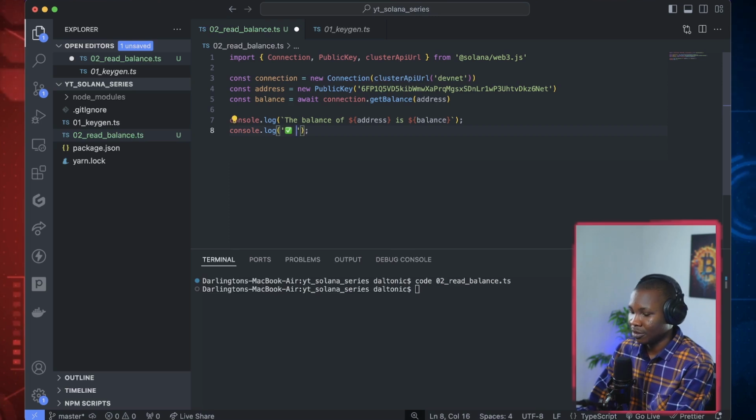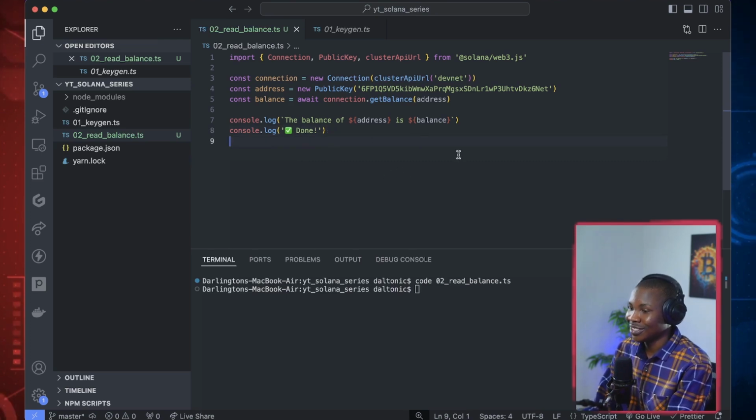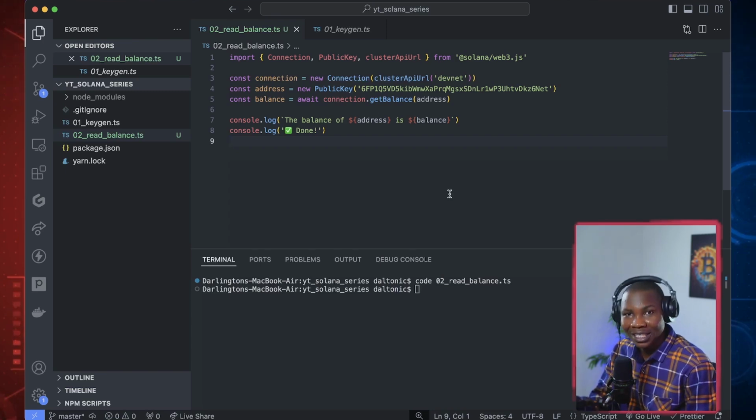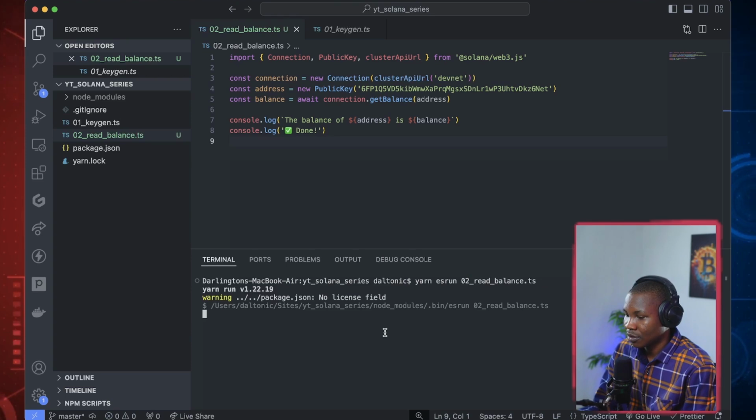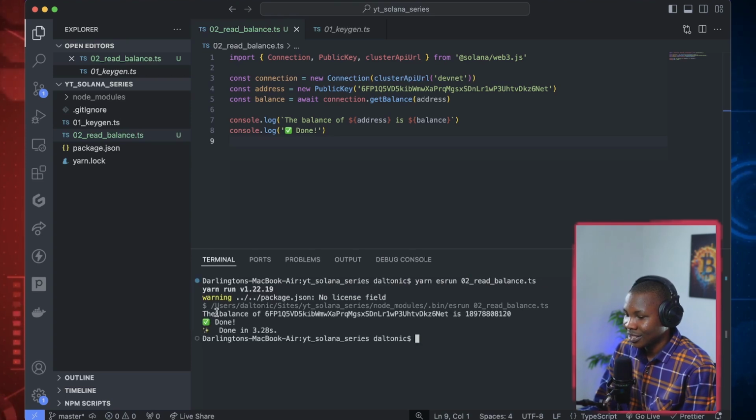So say done. All right, so if we should run this, then it will bring out something for us, but let me take you step by step on it. So I will run, remember that ESRun that we installed. I think I used npx before. Let's say yarn. Let's see how it works with yarn. And we'll say 02. Just click this tab and run this. Okay, it's running. All right, you can see the balance of this private key is this.